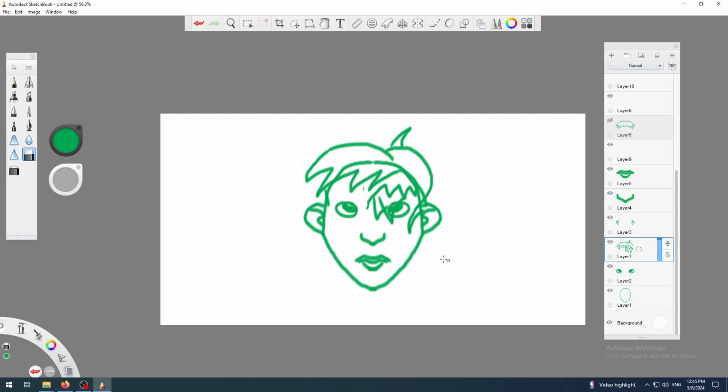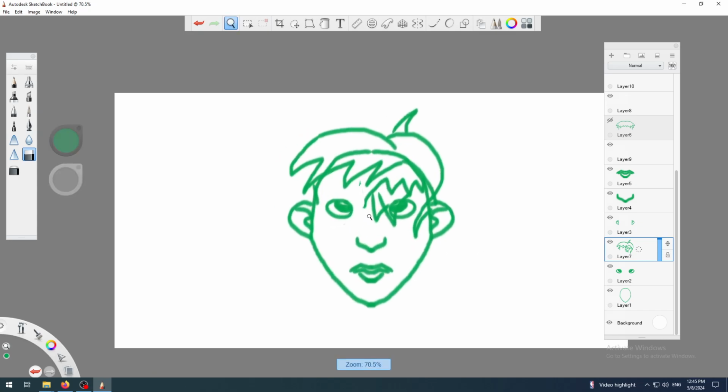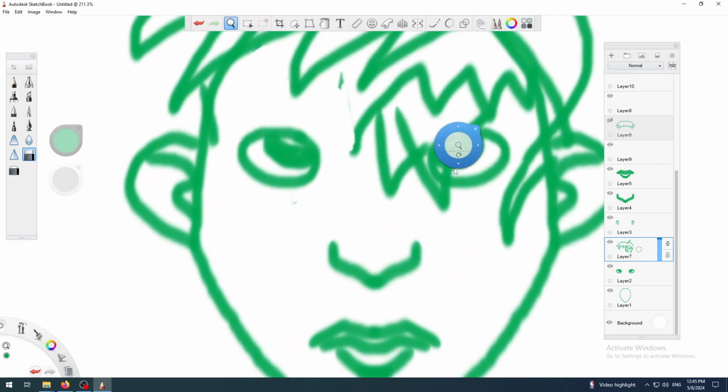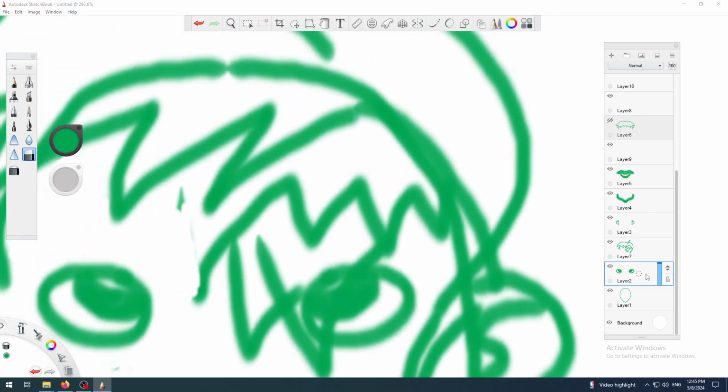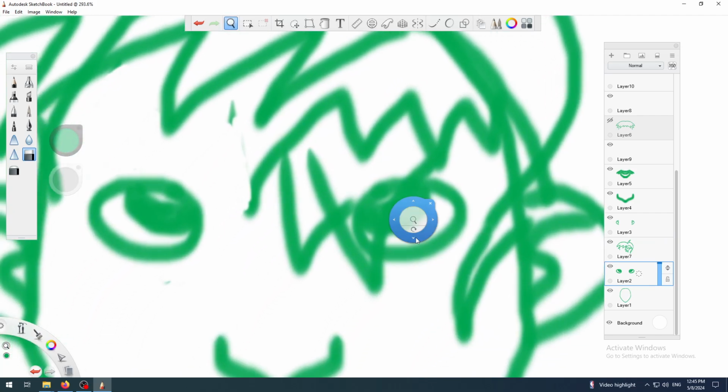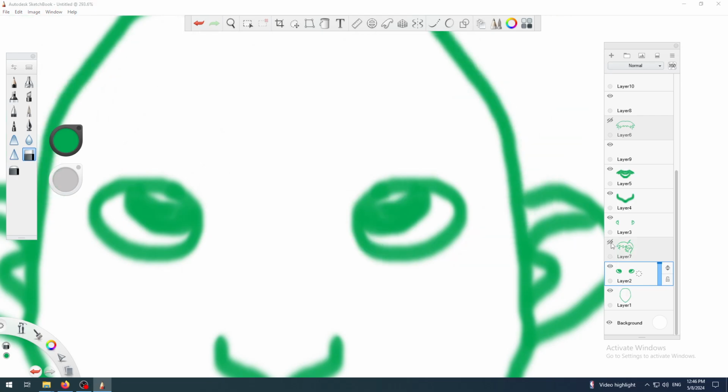So for example, if I want to work on this right eye now, I can select that eye layer and work on it, but the problem here would be with my hair over the eye, so I wouldn't be precise, or if this hair was colored I wouldn't see it at all, so I would just hide this layer.